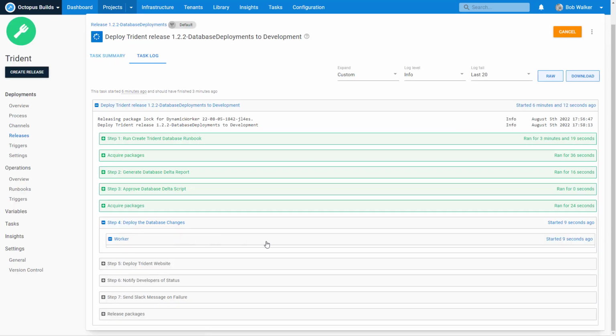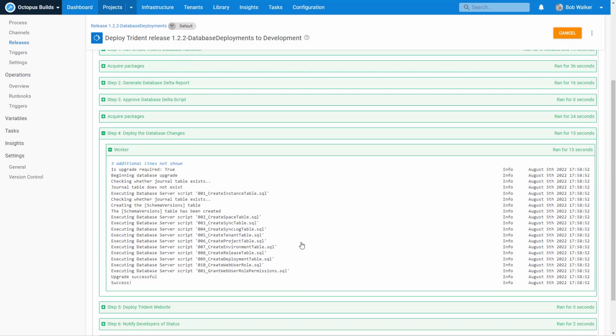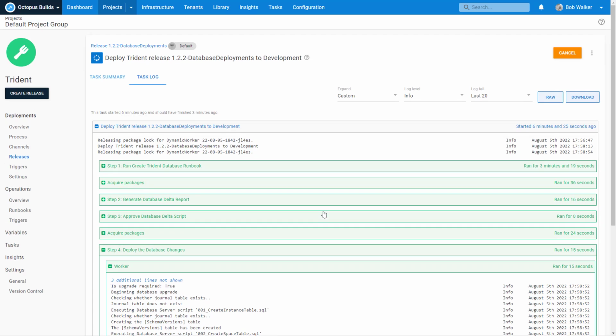So it should be extracting those packages now and running, and hopefully, fingers crossed, if I had everything working correctly, it will deploy and we will see those database changes. And it deployed and it worked. Happy days. This is great.